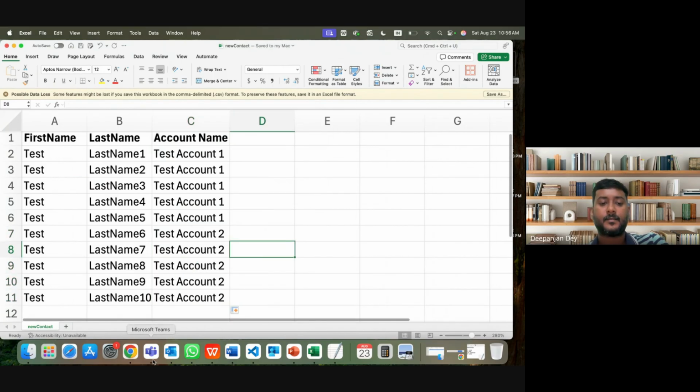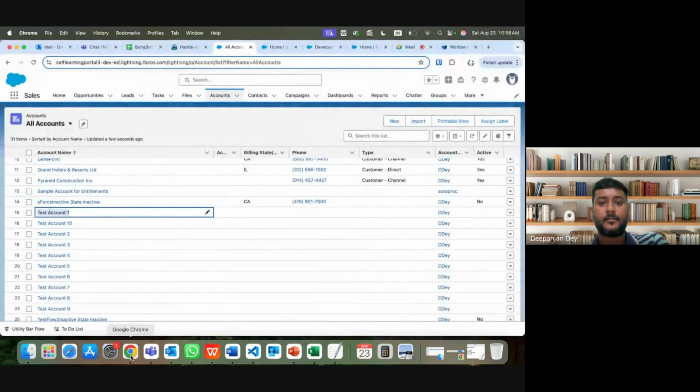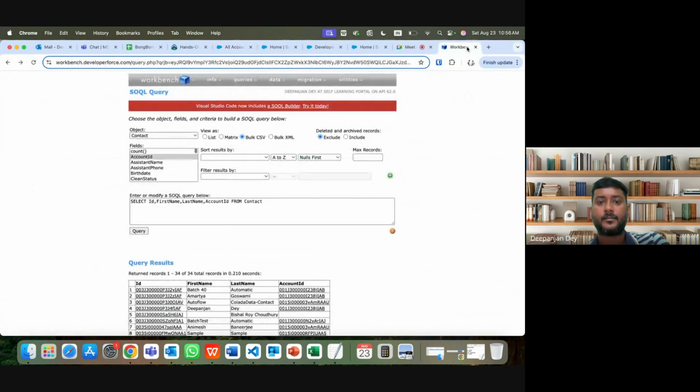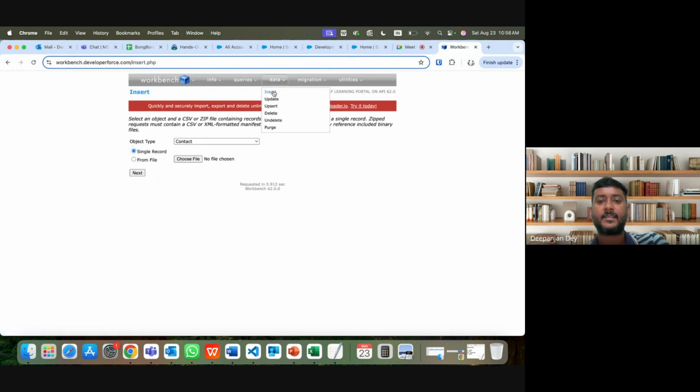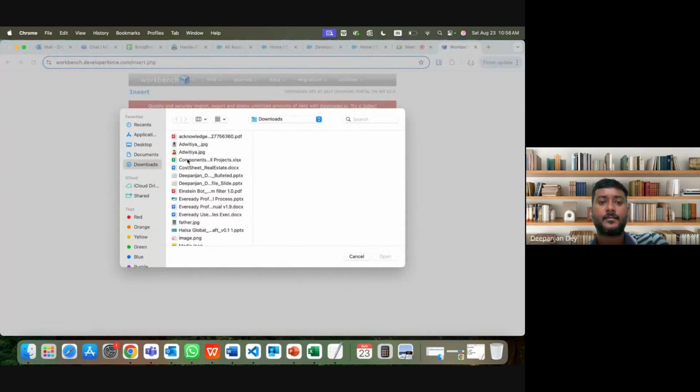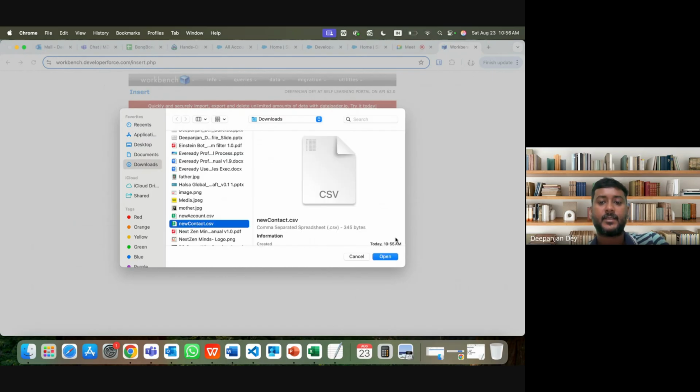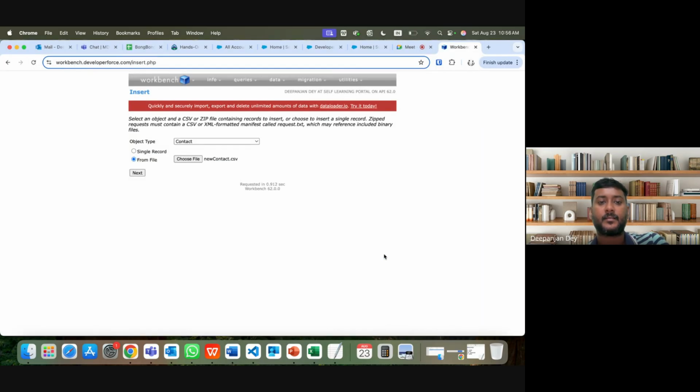Let me see how I can import it to Workbench. So I go to data and I select insert. Now I want to insert in the contact object, and I have to insert it from a file. Similarly, I choose a file. I go to the new contact CSV. I give next.